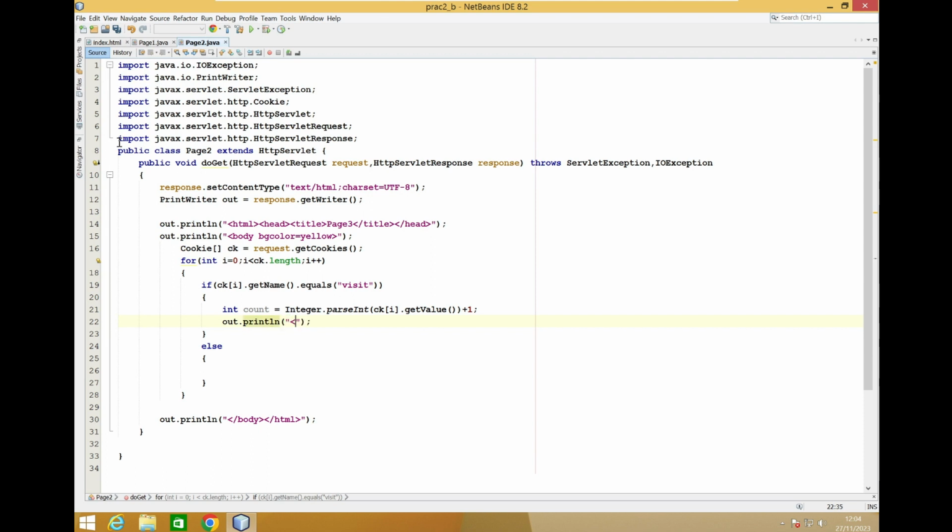Right? So in this we'll add an h1 tag. In the h1 tag, we'll write "visit number" plus the count. So it is done.